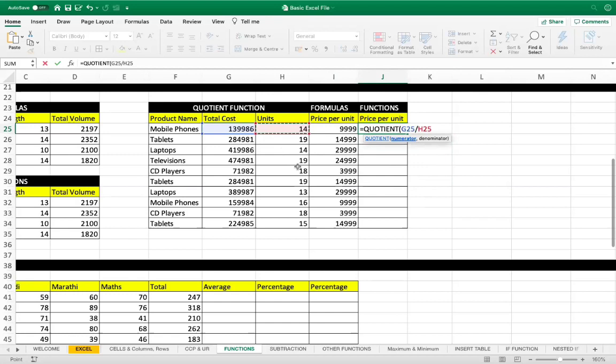I'm sorry, I should not use the division. Division is always used in formula. So I simply say comma. So numerator, comma, the denominator. And I get the same answer. Okay.